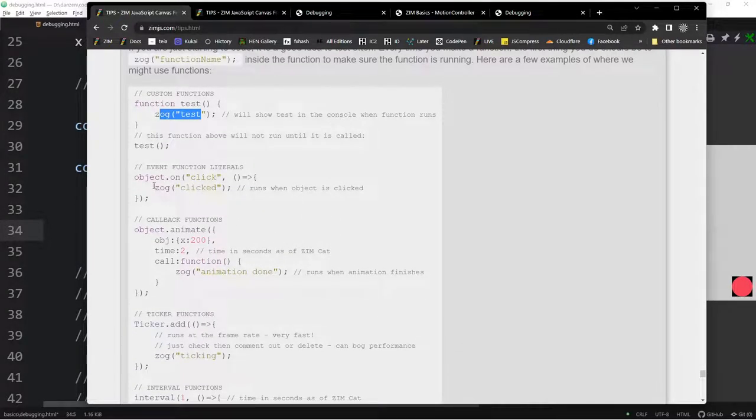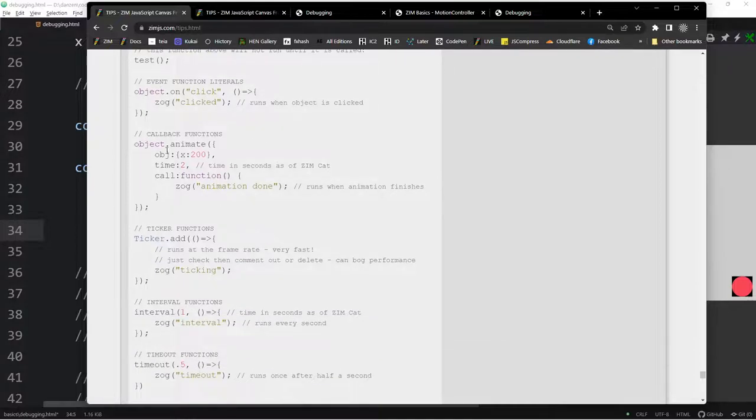Same with if you've got an event object like a click. Sometimes we have callback functions. When we finish animating, call this thing. Well, you could zog in there to find out that that function is indeed running.